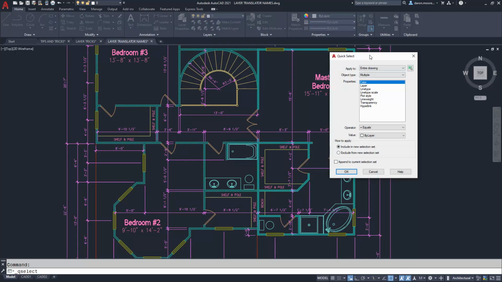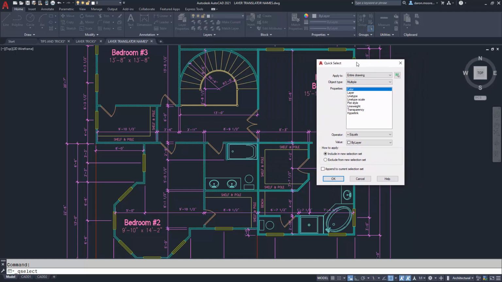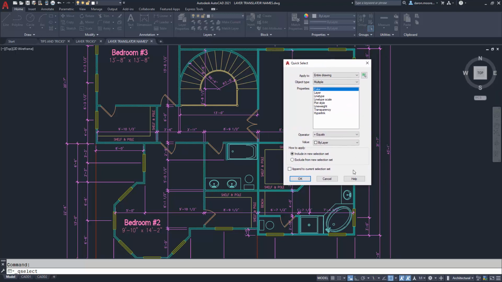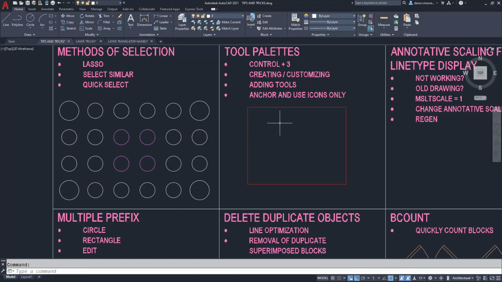I love this dialog box. Again, you're not here to learn what I love. I don't know, but every week I think of a new use for this, a new way to capture things, a new way to select things, and I just think it's fantastic. I hope you will too. Quick select. All right, back to tips and tricks.